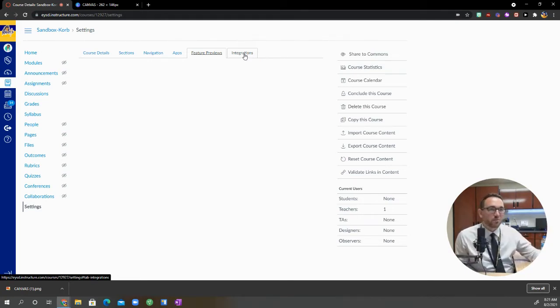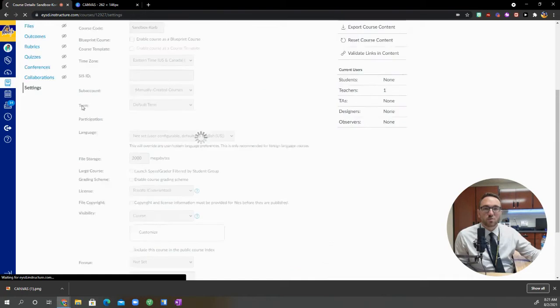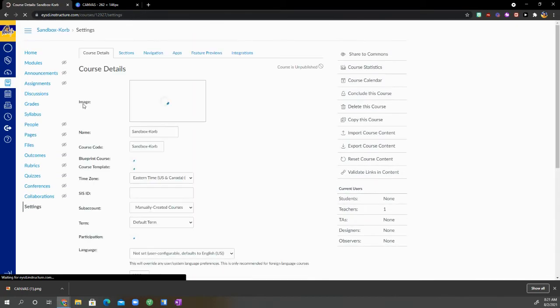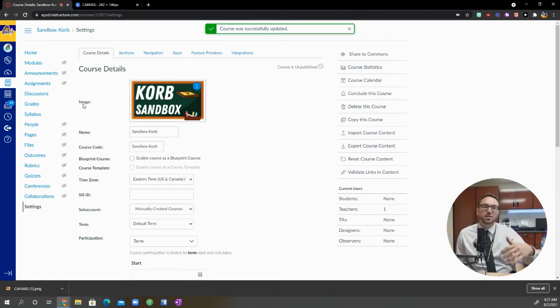That would show up here in the feature previews, but we do not have that, and integration. So that is it. We're going to go ahead and update course details one last time. And that is the basics of creating your course and just modifying it slightly so it's easy to navigate to and navigate in for your students.